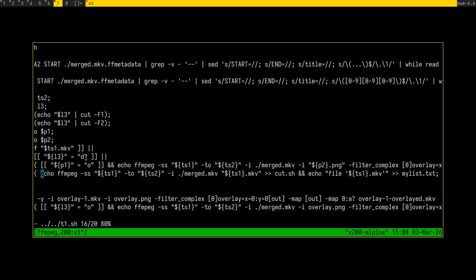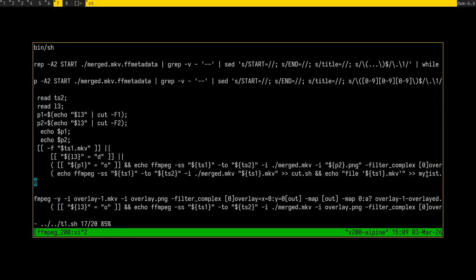Yeah. And if the first part of the title is not D and is also not O, well, that's all the commands I have here, we simply echo the ffmpeg command: cut from, cut to, input file. So this is from, and this is the first timestamp, this is the second timestamp, so TS2, input file with -i, and then the output file, which is just the start timestamp of the video clip. And we echo that into cut.sh. And then again, we echo the file name into mylist.txt. Alright, great.